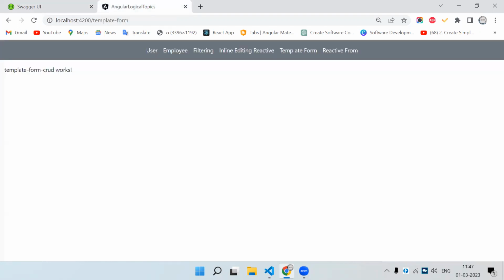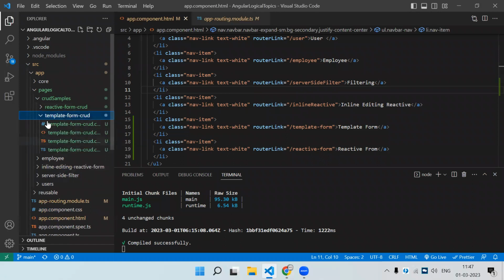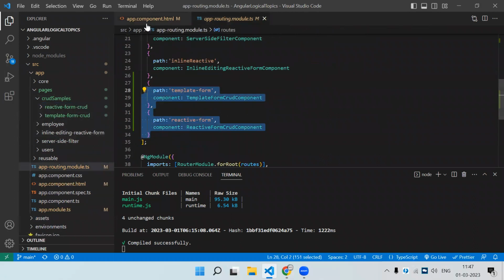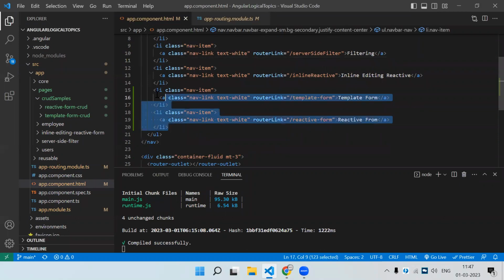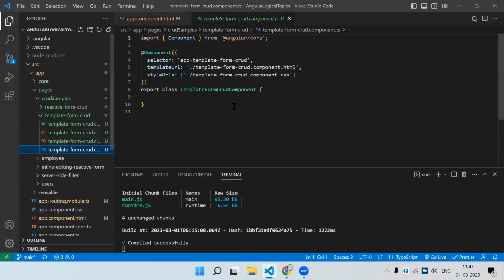Okay. So I have created two components. First is the template form and second is the reactive. So first we will try to cover the template and second reactive. Now this is the component I have created for template and this is the component I have created for the reactive. I have created routes for also the same, and in app component in the navbar I have added the routes. Okay, that you can see over here. Now let's get started. So first in the template form.